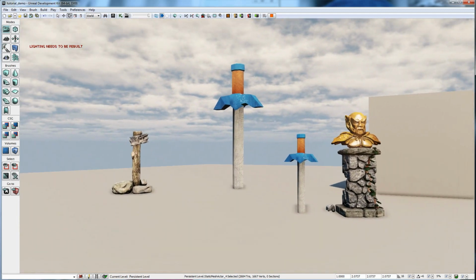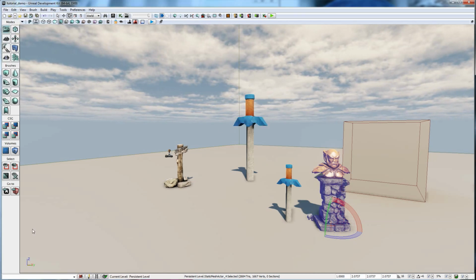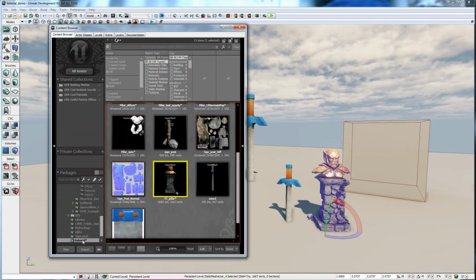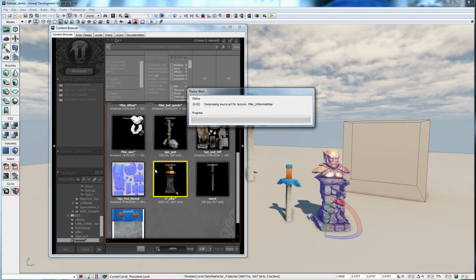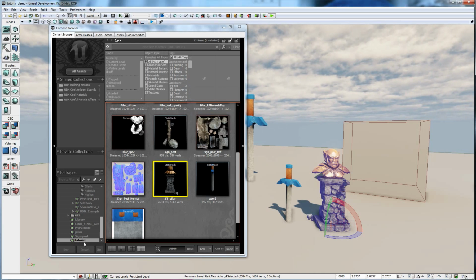Again, when you're ready to save, make sure you go to File, Save Current Level if you've already saved it once. That saves the level, but you also need to go to the content browser, and again, the asterisk means it hasn't been saved. So right-click and save, and it'll save all the new content inside of tutorial package. And that saves the package, and you're all done.